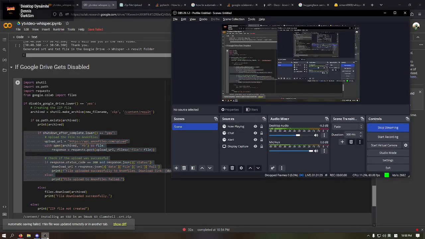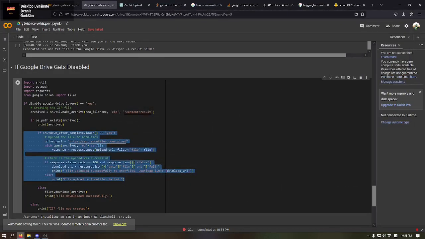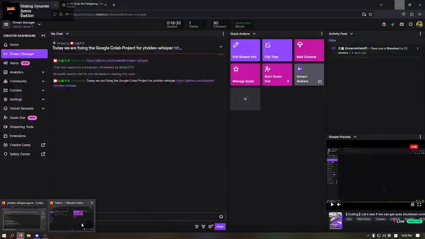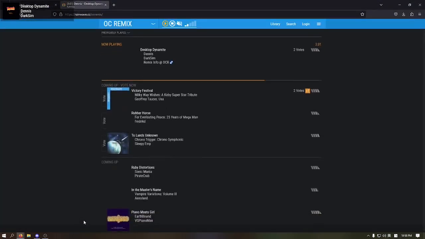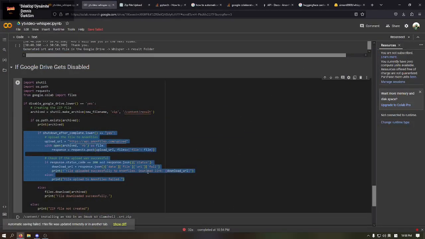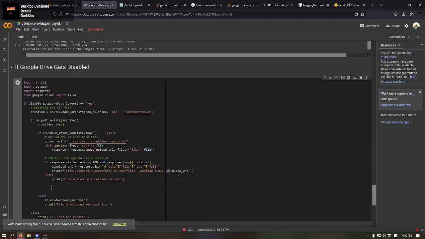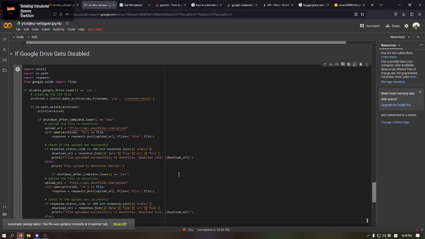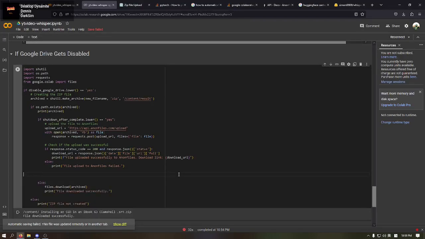What music is this? Oh, it's Dennis. That's why this music is so familiar, because I'm playing OCR. There's tons of familiar music, so yeah.